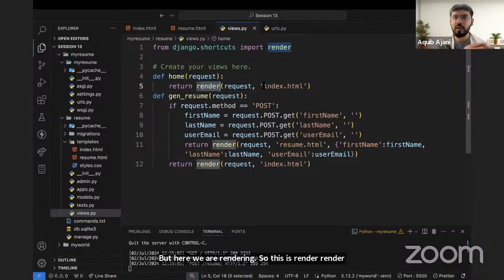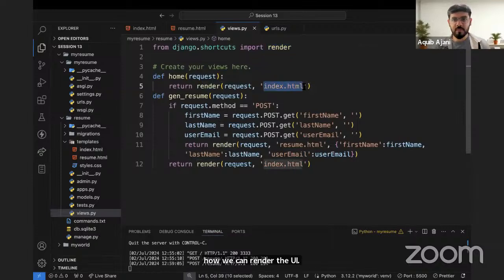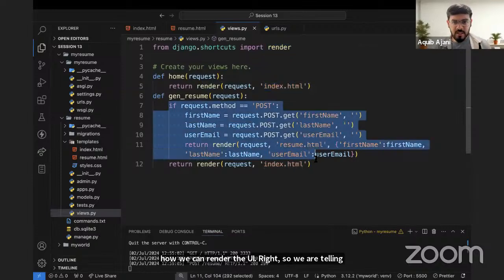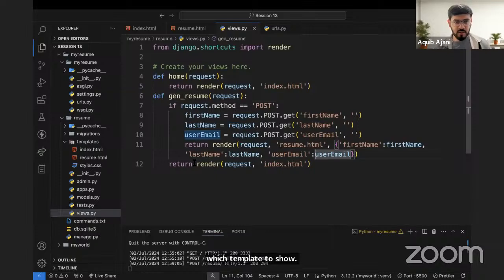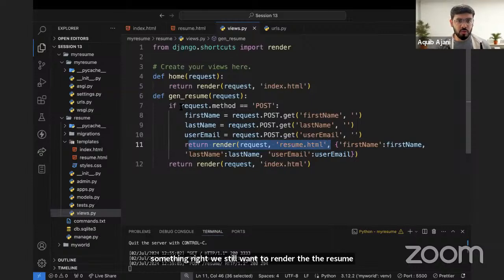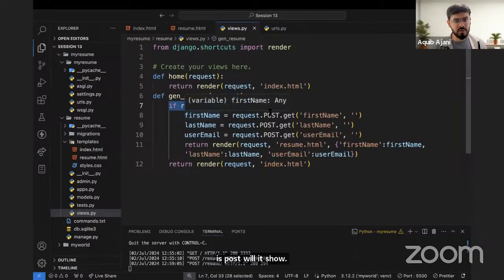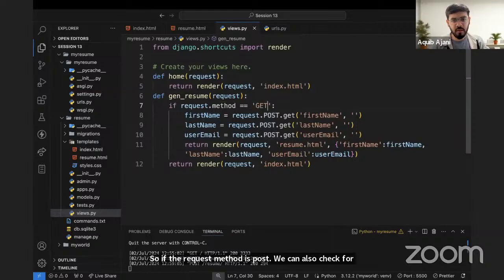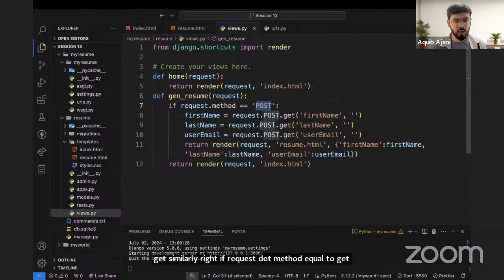Right? So earlier when we were discussing Django, we were only discussing the Python, the backend part of it. This is how we can respond with the front end. This is how we can render the UI. Right? So we are telling which template to show. Then in the second case, we still want to render something, right? We still want to render the resume file, but we want to make sure that it only shows if the request is post. So if the request method is post, we can also check for get similarly, right? If request.method equal to get, but in this case, we want it to be post.